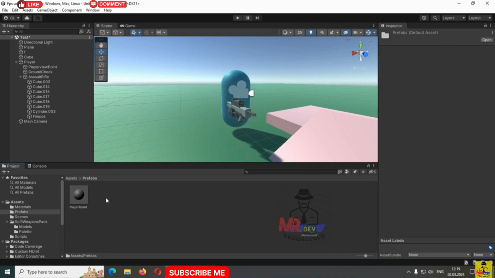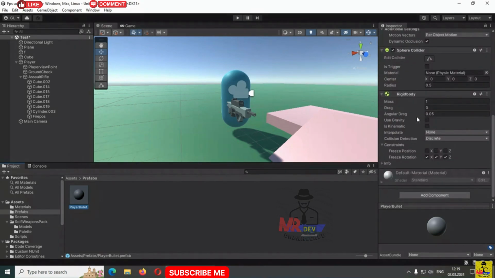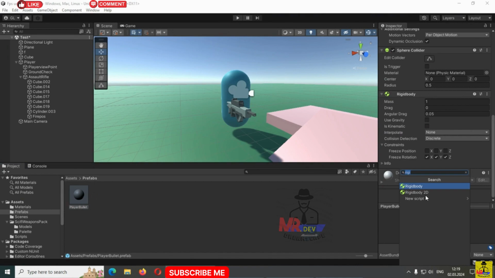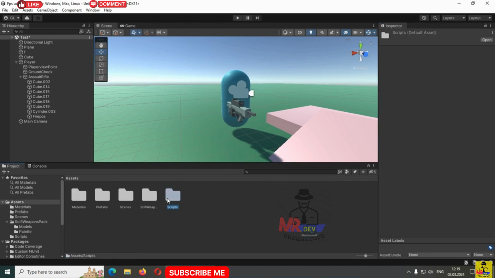So let's go in the prefab. Let's select Player Bullet. Let's drop it down here. We can click Add Component, and in the search box you can type the name of the script. In this case, my script is named Bullet. So if your script is named something else, of course, you will type that name here in the search box. But in this case, it's Bullet. Okay, anyway, let's double click our Bullet.